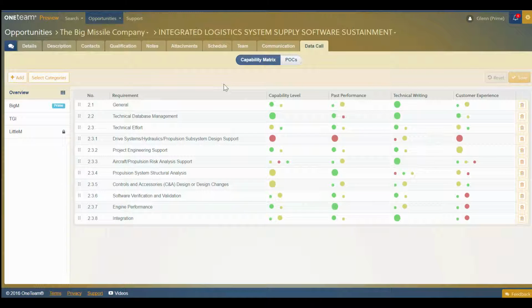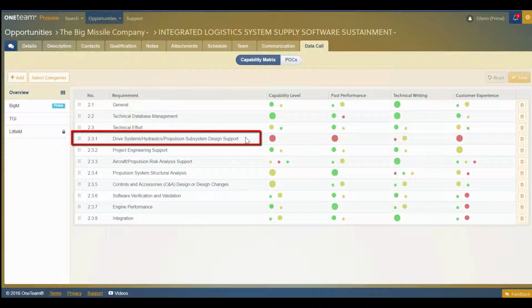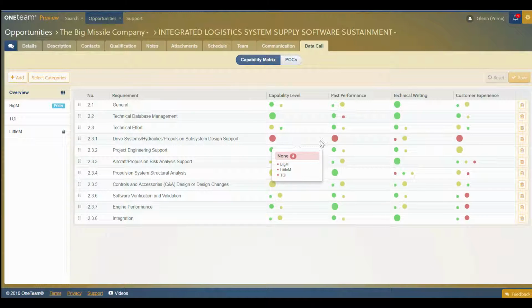Now, as I look at this summary view, something really jumps out. Look at this 4th requirement. No one has capability related to this requirement. No one has any past performance. Although 2 team members say they can assist in the technical writing, no one has indicated they can lead. And no one has any customer experience with this requirement. This tells me at a quick glance that I have a problem here. I need to find another company to add to the team to cover this requirement if we are going to have a chance at winning.